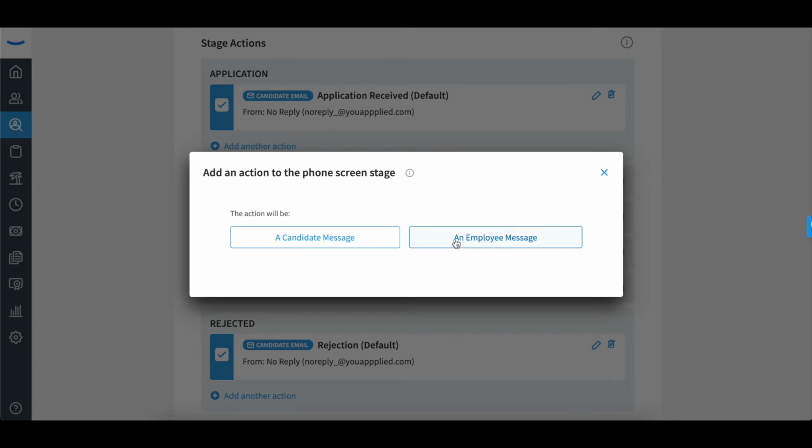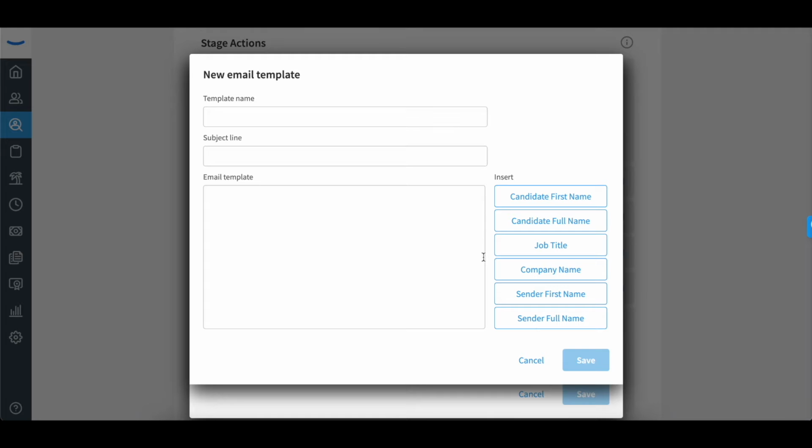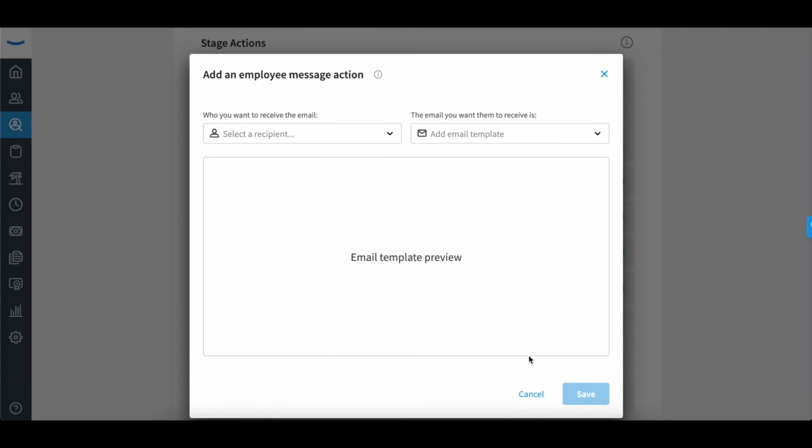If you choose an employee message, you can assign a recipient, create a template or use an existing template, and save the stage action for that specific job.